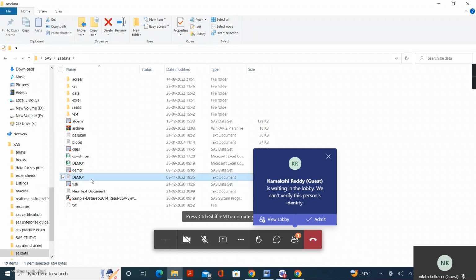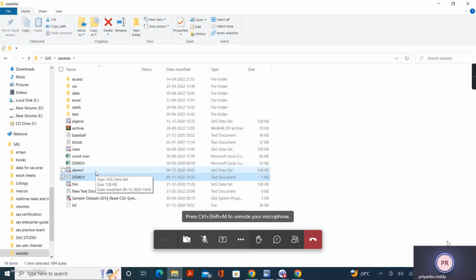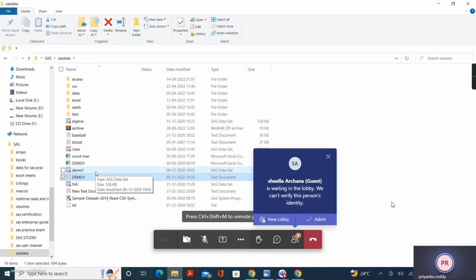Sir, screen not visible, sir. Guys, can you see my screen? It's visible, sir. No, it's not visible. Open from the browser. Visible, sir.